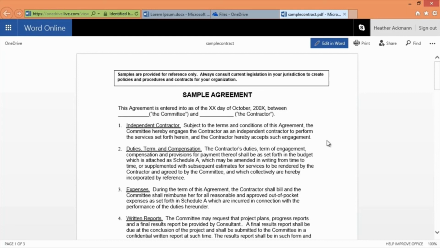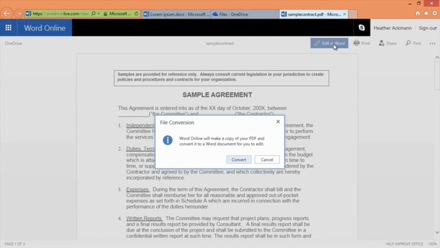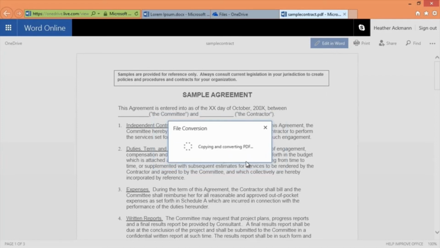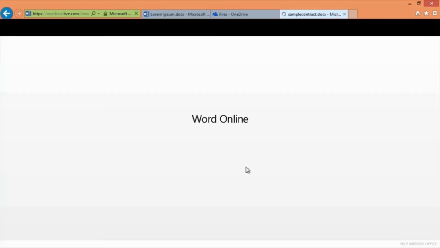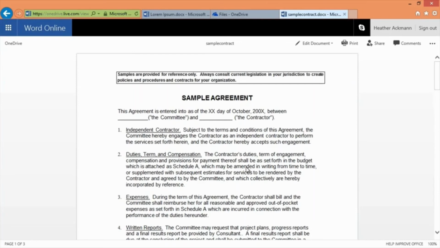Now to edit a PDF, or rather convert a PDF into an editable format, simply open the PDF to Word Online and click the option Edit in Word. From here, Word will prompt you to convert the PDF. That will create a copy of the original file, so the original will not be affected by any of the changes you make here. Now, depending on the PDF, the conversion might take a little while. But once that conversion is complete, simply click Edit. And there you will have an editable Word document.